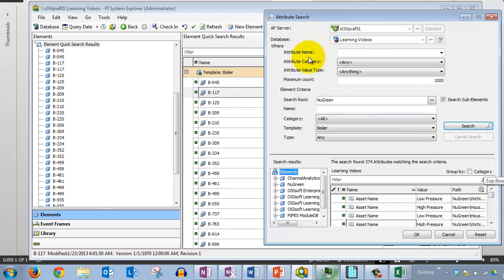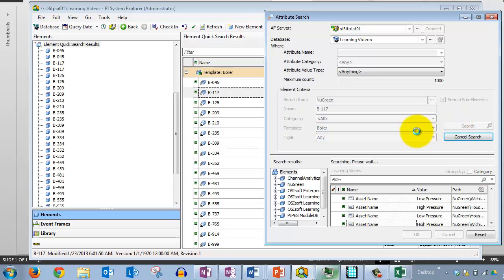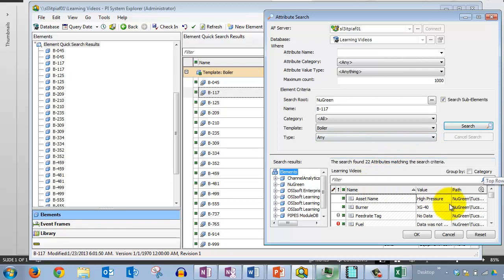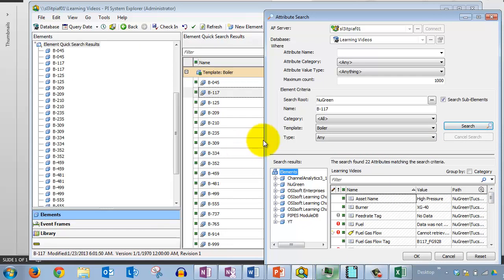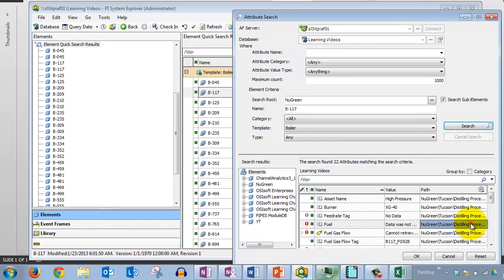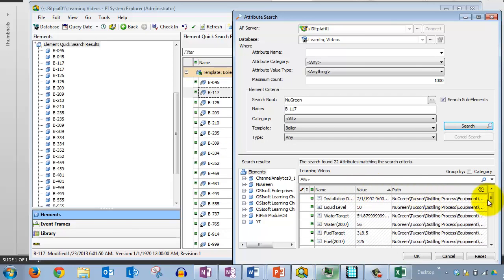Now, if I want to be a little bit more specific, let's say that there's a certain element I'm interested in. So I know I'm looking for boiler 117. So I'm looking for the attributes for boiler 117. So B-117. Oops, 117. There we go. And if I search, now I get assets. Let me expand this a little bit. Specifically for boiler 117.